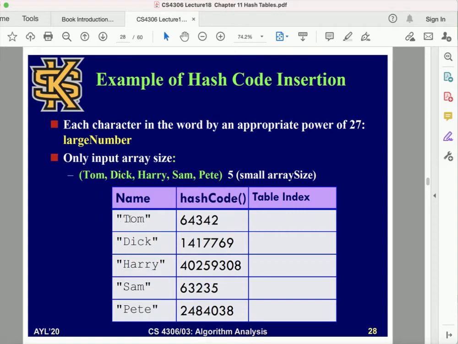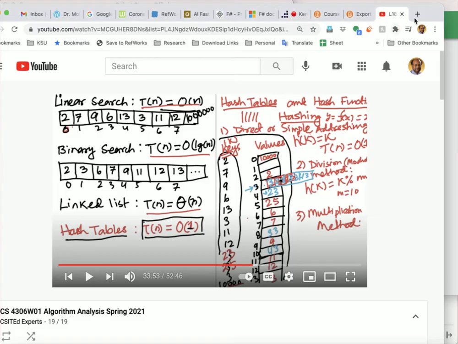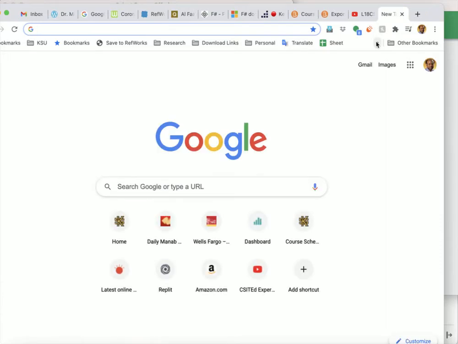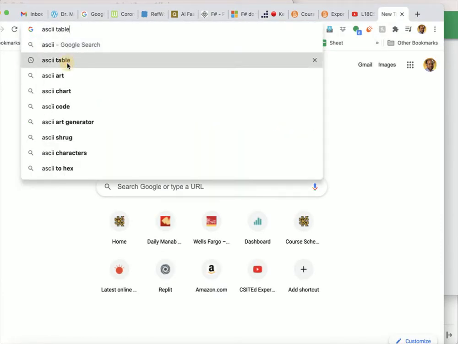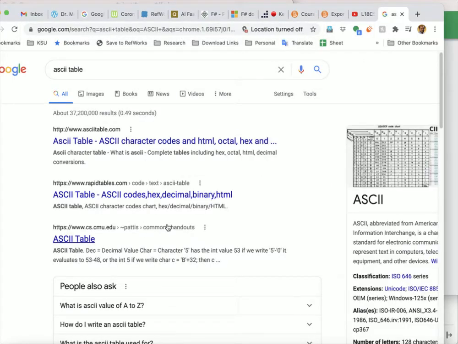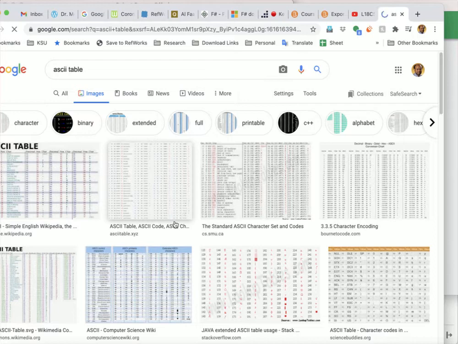So, for simplicity, you can say you will use the character ASCII value. If you do a Google search for the ASCII table, you will find the ASCII chart or ASCII table. According to the ASCII table or chart, we can develop our hash.